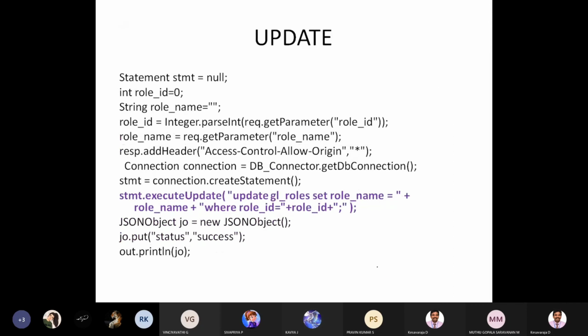Now the third one is for the update query. Here all those things are the same. This is the only new part: statement, connection.createStatement, statement.executeUpdate, update table name set field name equal to whatever value I have received from my HTML form, where role ID equals the role ID received. The role ID and role name are passed from HTML or the Postman API, so based on that role ID, the role name was updated. It is just a normal update query.